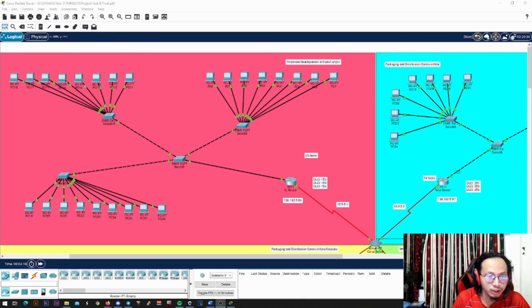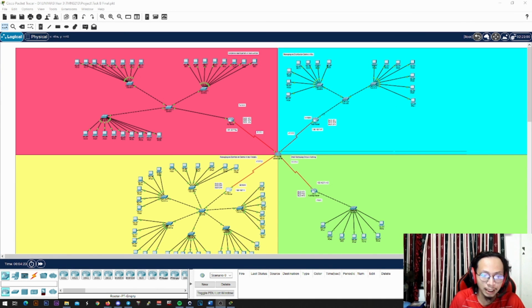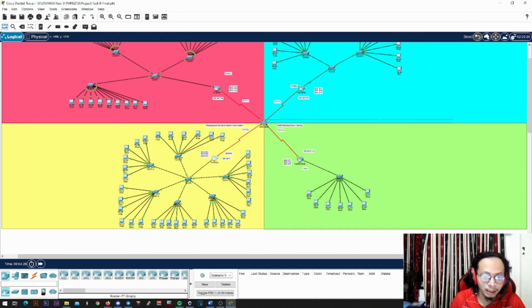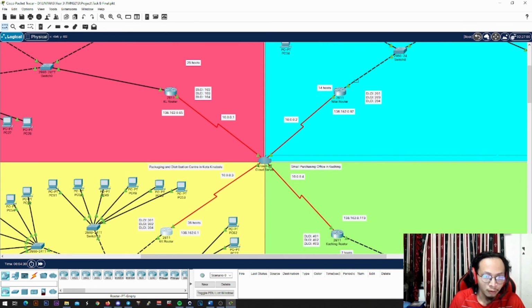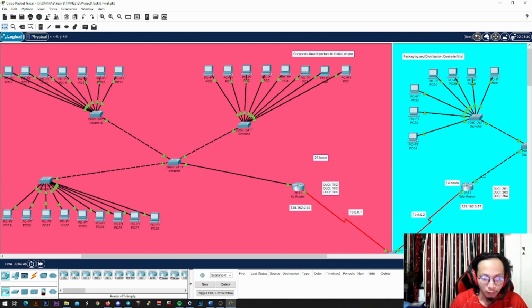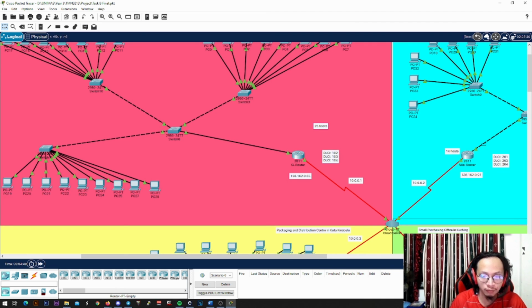Now I will try to simulate task B. In task B, we have 4 different locations. The pink color is Kuala Lumpur, the blue is Nilai, yellow is Kota Kinabalu, and green is Kuching. For Kuala Lumpur, the IP address is 138.162.0.65 with DLCIs 102, 103 and 104. In Kuala Lumpur, we have around 25 hosts with the connection to the cloud, which is 10.0.0.1.